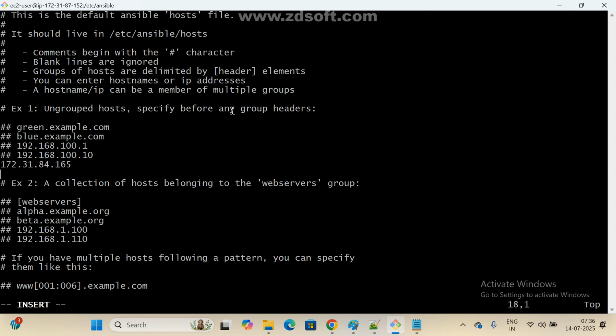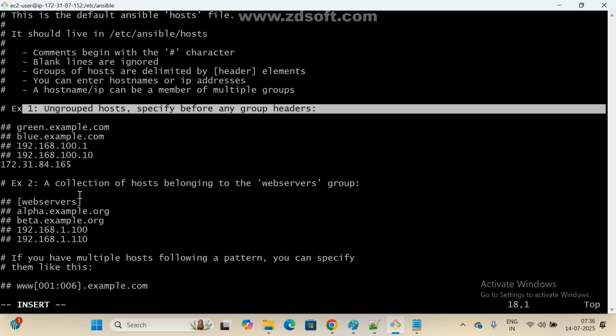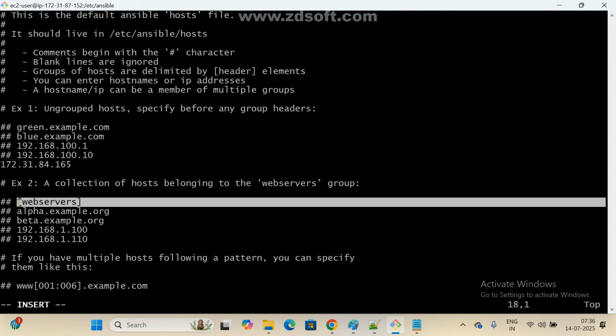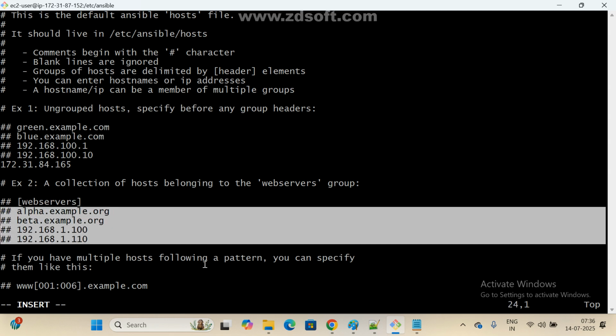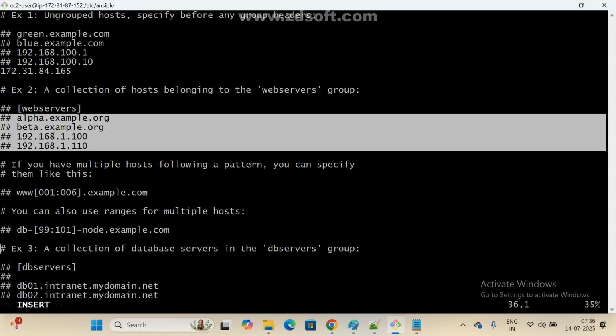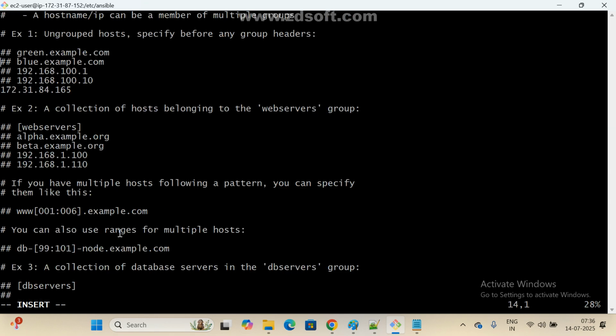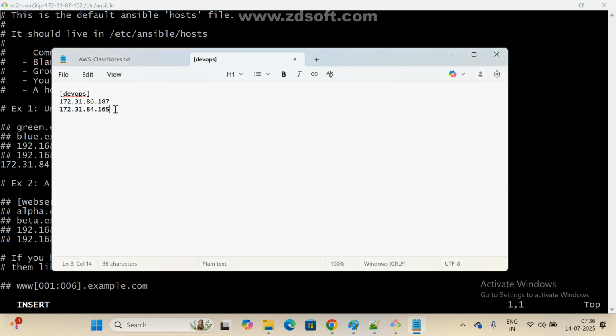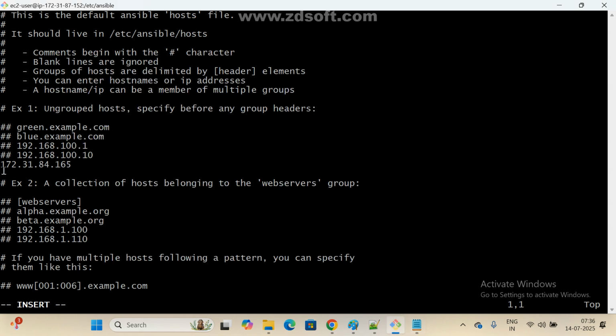Ungrouped host specifying before any group headers. This is a collection of hosts. This is particularly comes to web servers. If we have multiple hosts, in that case we need to mention like this. See, you can specify. So everything, example they given here. Everything we can give, so like this also. Now I added one host, right? Now this is the grouped and ungrouped. Ungrouped. I didn't add anywhere any group. So this host I pasted here. What is this meaning? Ungrouped. It is not part of any group.